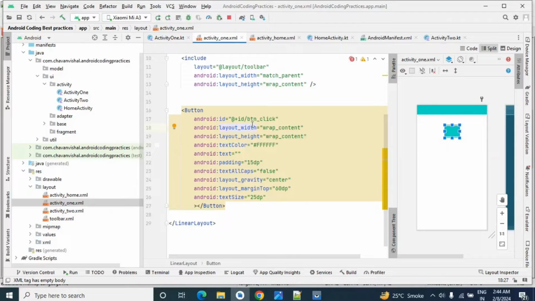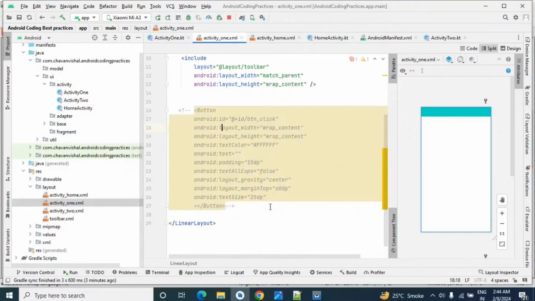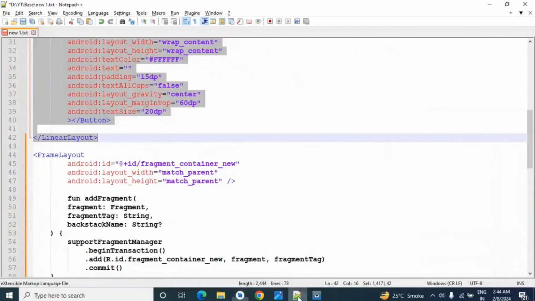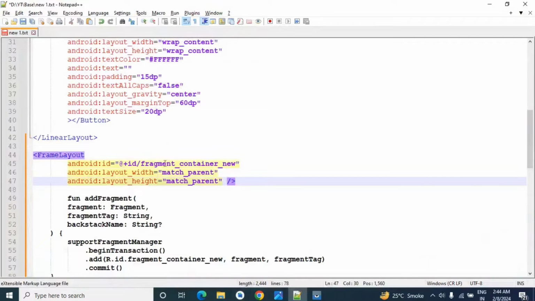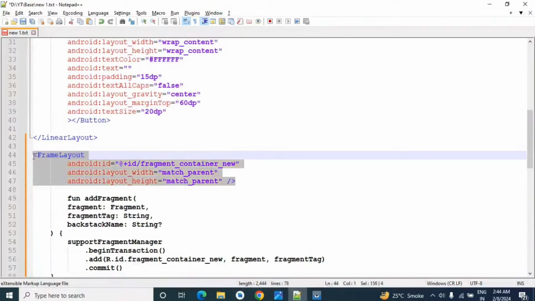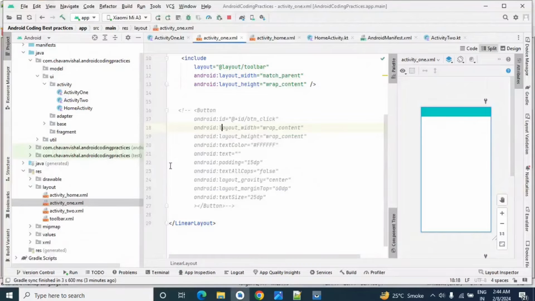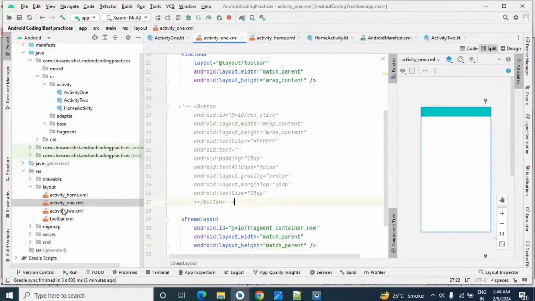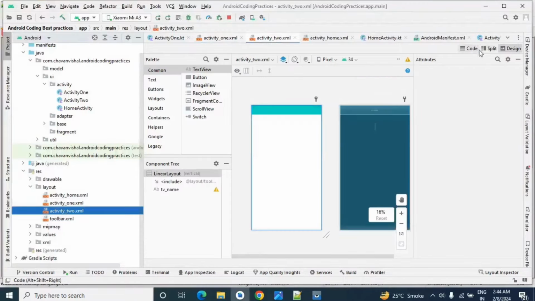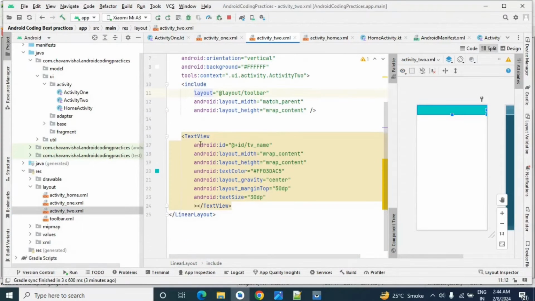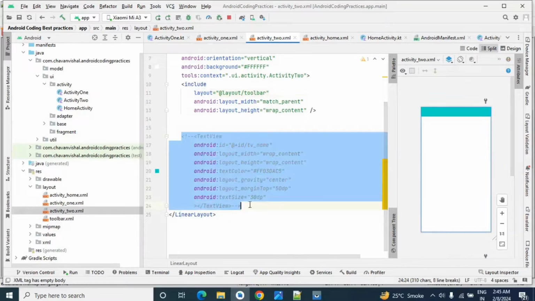But right now in activity 1 we need to add fragment 1. Okay, so what we will do here, we will just hide this button or comment out this button, and we will add frame layout over here. So this is my frame layout. So this frame layout I will add in my activity 1 XML. Also in activity 2 XML also I will add this frame layout. So in activity 2 I have this simple text view.